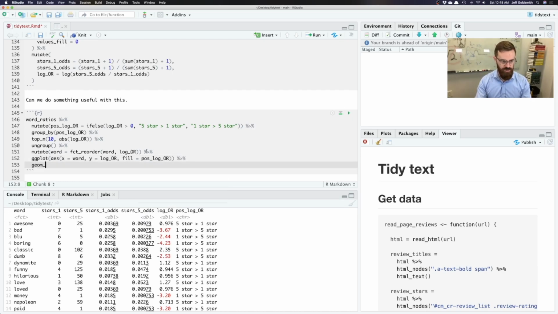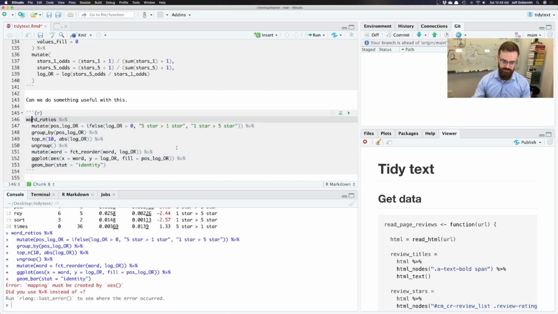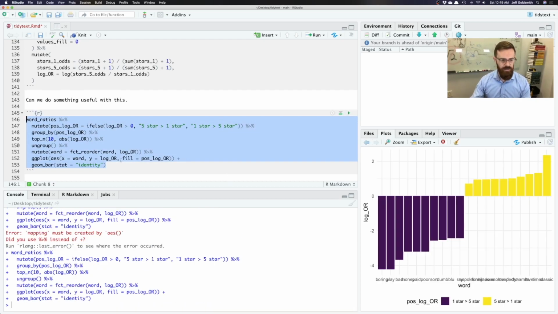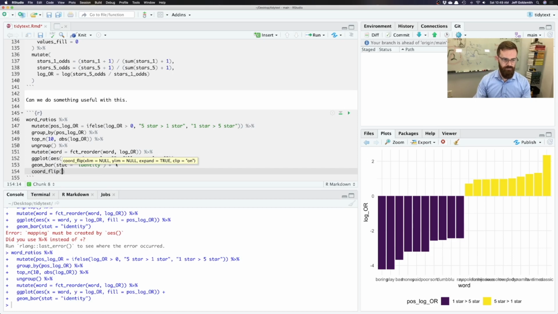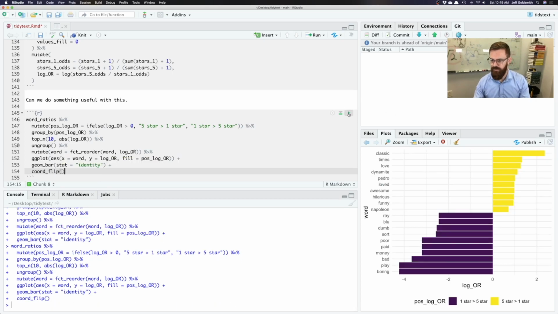All right, and then we're going to do geom bar, and I think we have to do stat equals identity. See if this works. I always forget. Okay. All right, and I'm going to do the same thing where I do a coord flip and run all this. So now what we get is the word, and we could change this to be a little bit more informative, but these are all words that appear more frequently in 1 star than 5 star, and these are all words that appear more frequently in 5 stars.